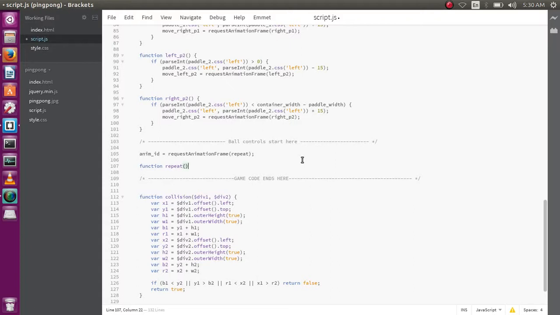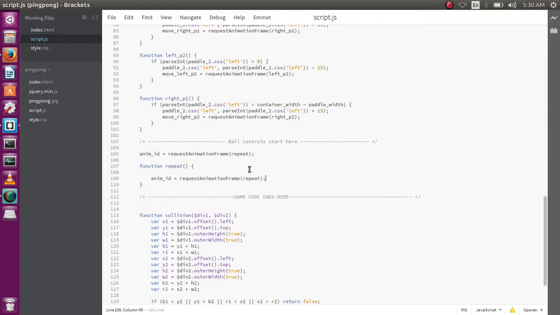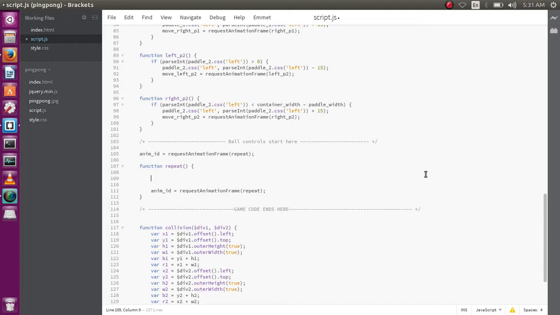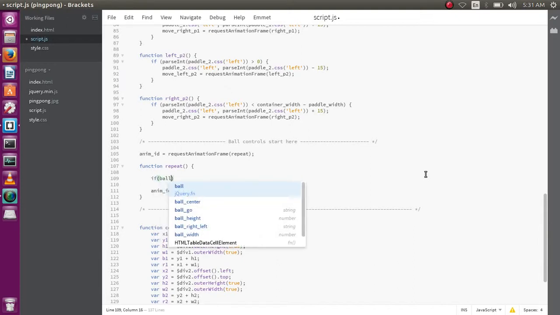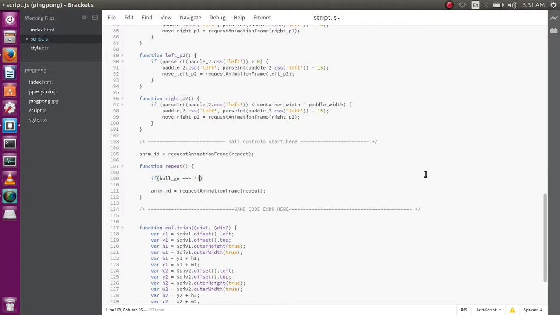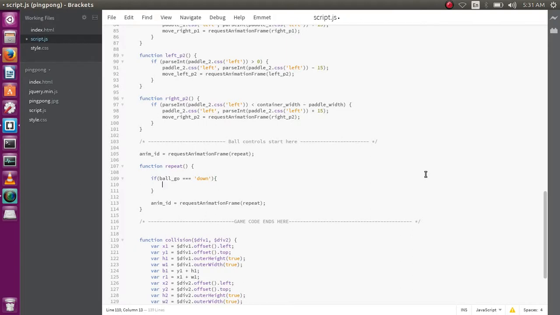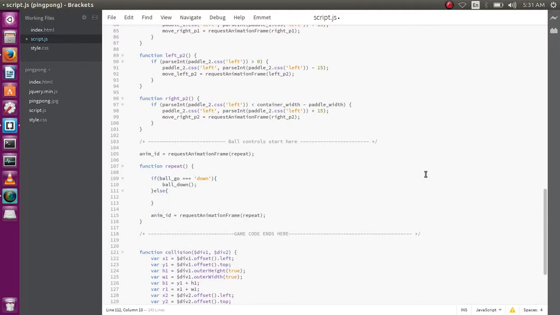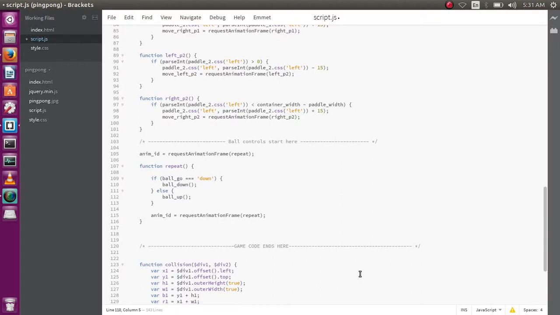Function repeat is nothing but a recursive function which calls the function again inside it. anim id is updated with the request animation frame of repeat, and this will be called again. So now let's go and move the ball. Okay, so if, like I said, ball_go is down, then call the ball down function. Else, which is ball go is up, call the ball up function. And now let's define them outside the repeat function. Yeah, of course.